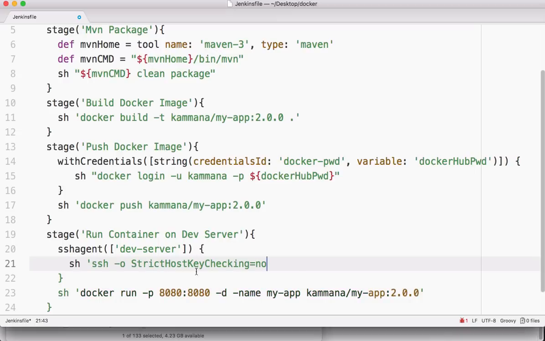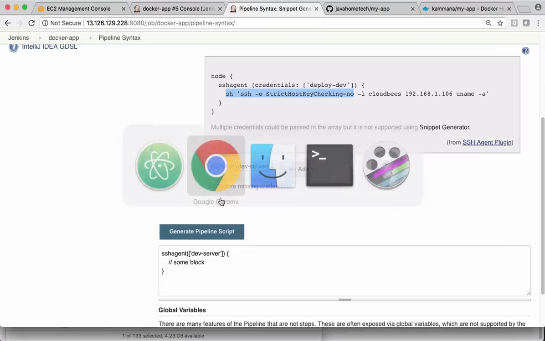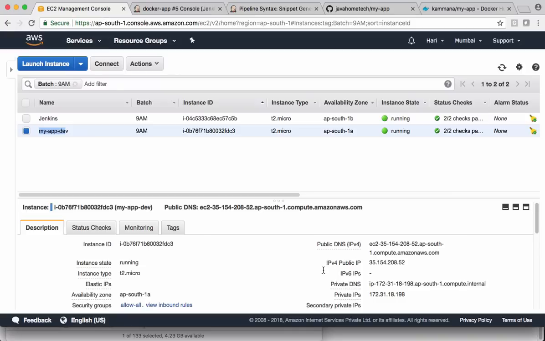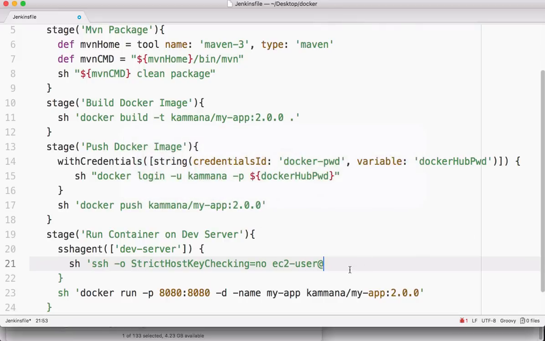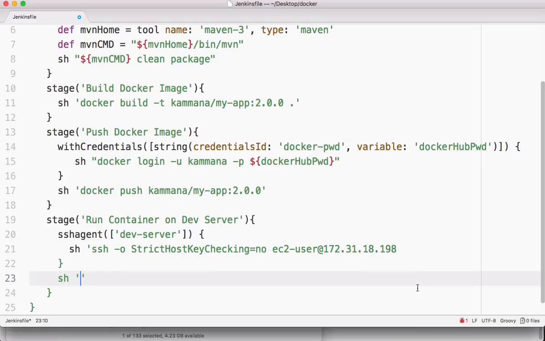Right. So SSH EC2 user at the IP address of our remote dev server. So I'm grabbing this information here. So come back to this one again. So on this server, I want to run this command. So what I do, let me put this one inside a variable.